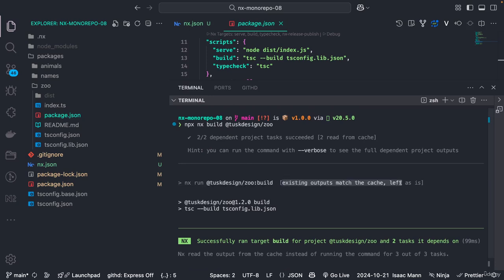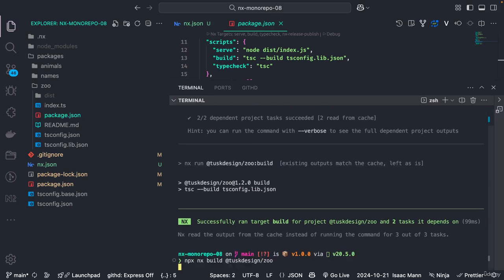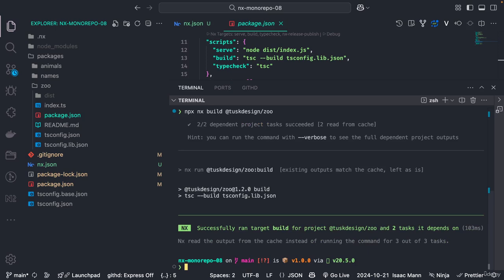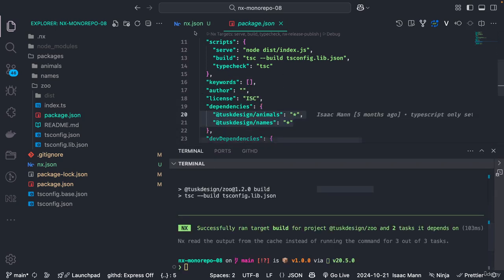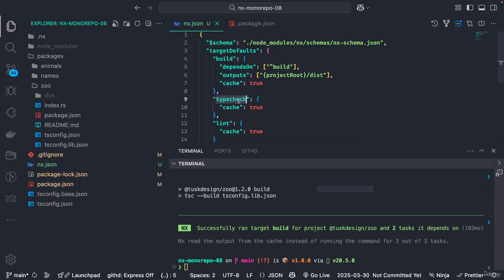So here you can see when I'm running this command, it is actually reading this existing output, matching the cache, leaving it as it is, right? So it is just getting this done as fast as possible. It is not compiling and doing the build again because it is reading this from the cache, and we have already enabled the cache for this task in the nx.json. All the other tasks, like typecheck and lint, will also be run from the cache.